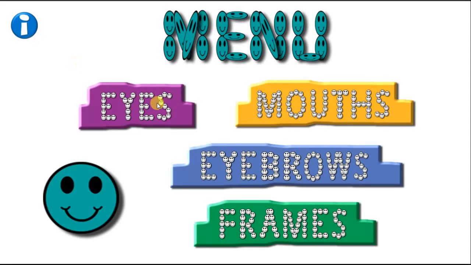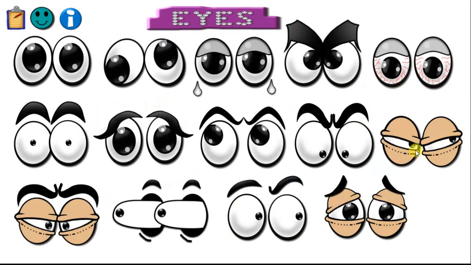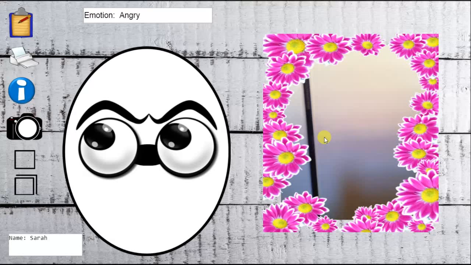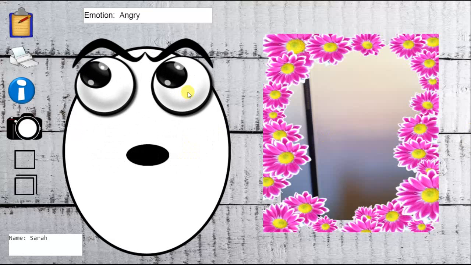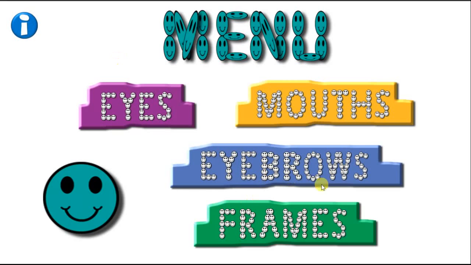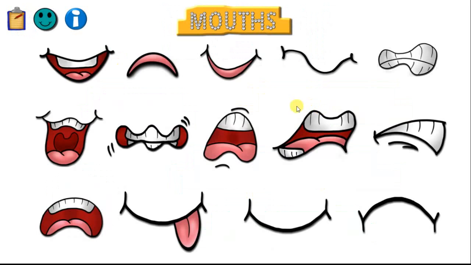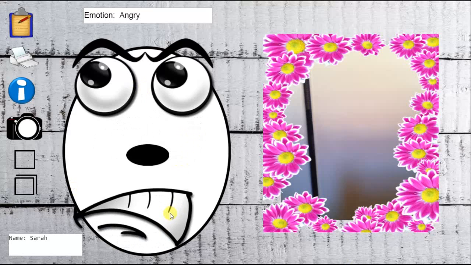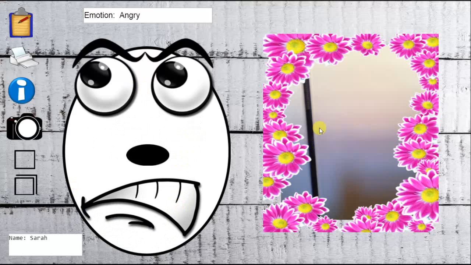Right, go to menu again. Click on eyes. And now both of you can discuss the different eyes and choose the one that looks angry to you. And go back and choose a mouth that looks angry. Let's say it's this one. And you can build an angry face and then represent it on the right hand side by taking a photo.